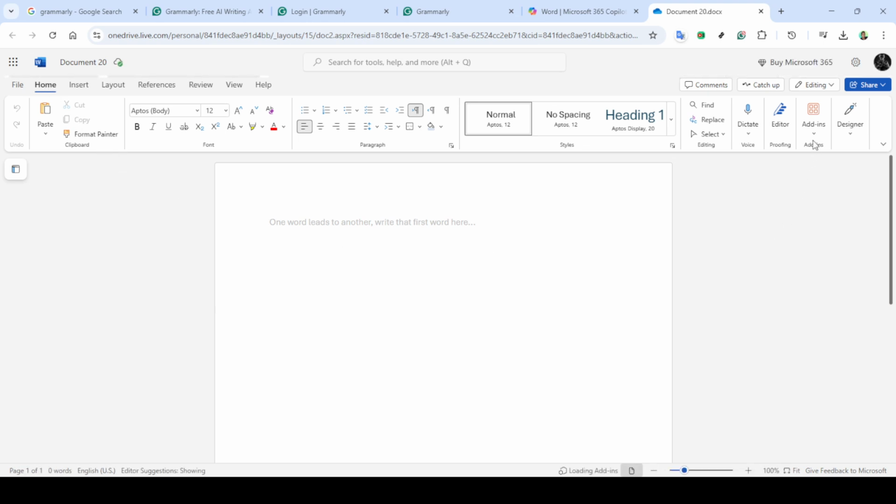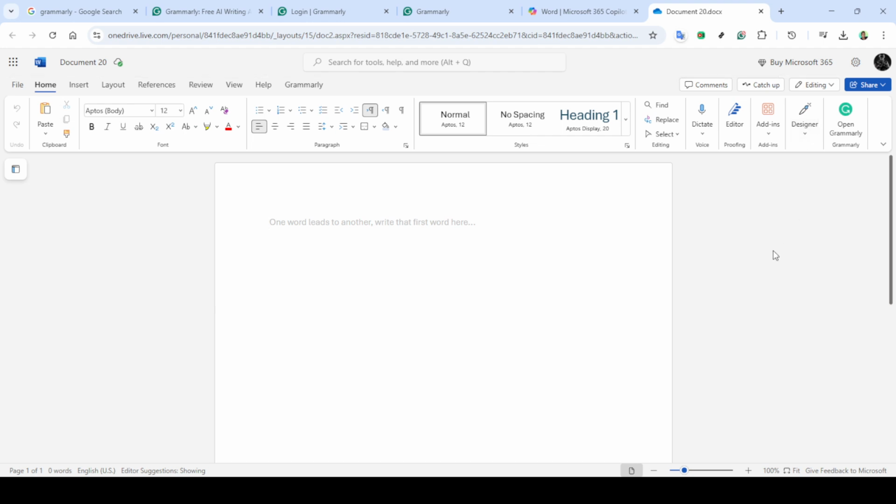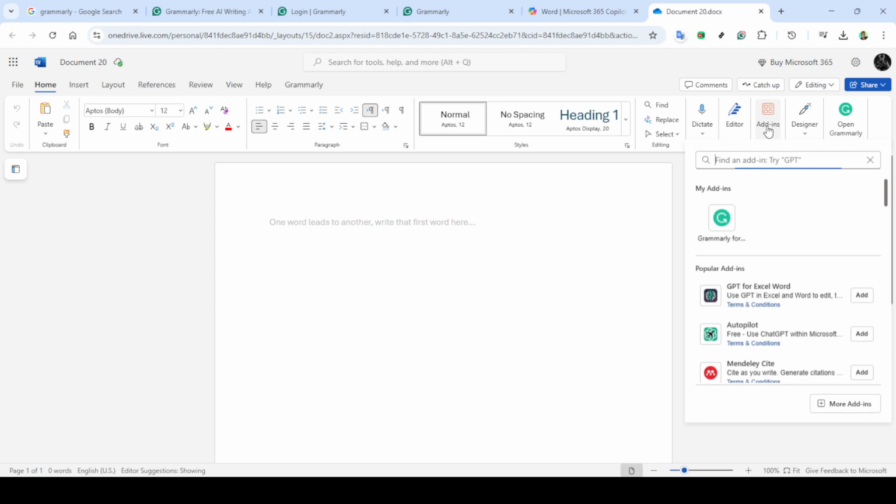Now take a look at the home menu within Microsoft Word. This menu is command central for a lot of Word's features, including the add-ins we'll be working with today. From here, navigate to the add-ins section. This is where you'll incorporate Grammarly into your Word setup.